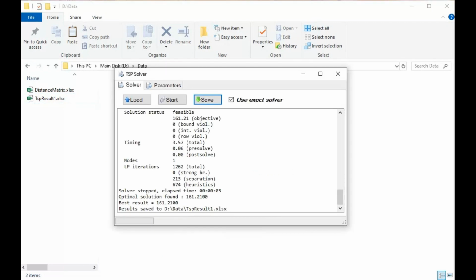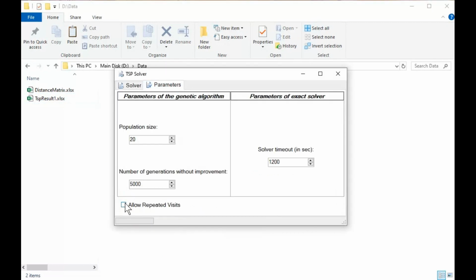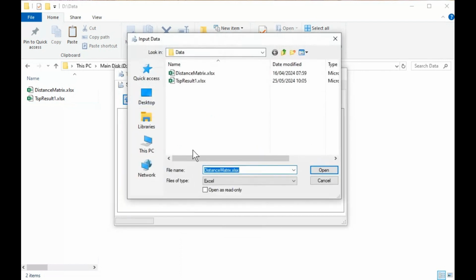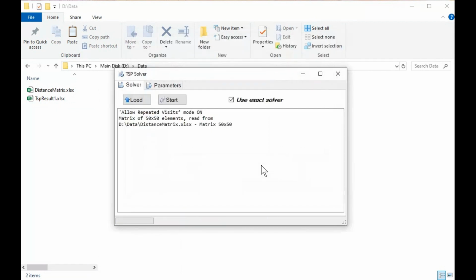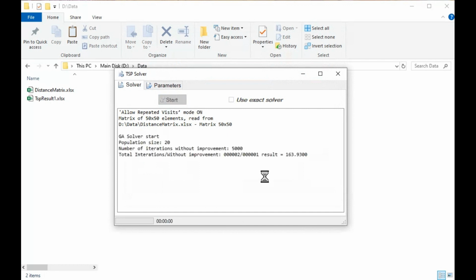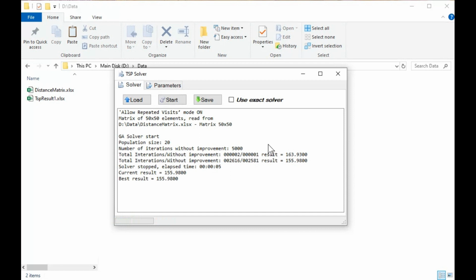In Allow Repeated Visits mode, TspSolver optimizes the distance matrix by identifying shorter paths between pairs of points via intermediate nodes. It employs the Dijkstra algorithm for this purpose. This feature enables solving the traveling salesman problem, TSP, even when direct connections don't exist between all points, such as in road networks or building passages. To achieve this, assign high costs to non-existent connections in the original distance matrix.